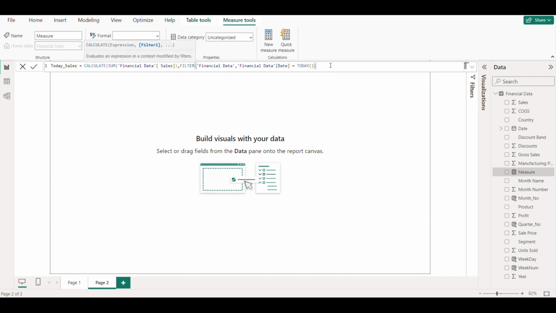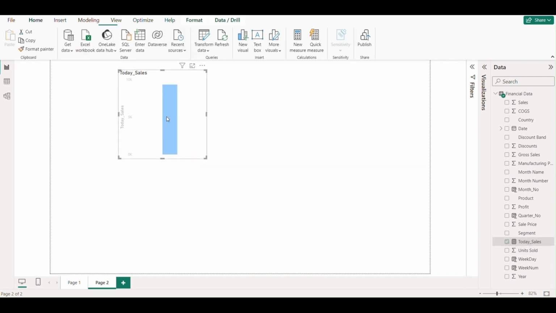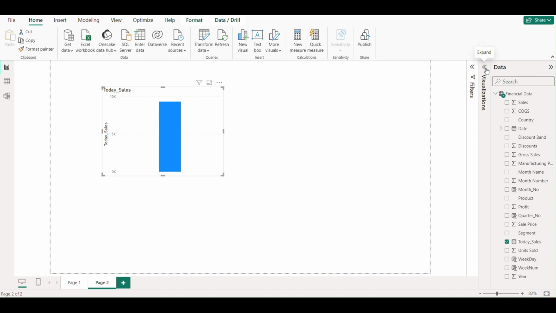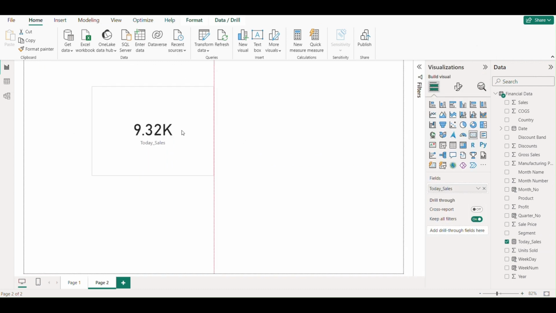So close the braces and hit enter. So this measure should give us the total sales for today. I'll just bring this to the report, and I'll convert this to a card. So you see here the today sales. By the way, it will take the date by default from the system. It will consider today's date.